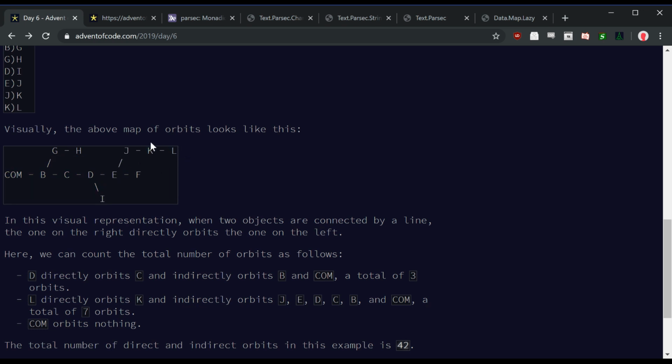L is around K, that's 1. L is around J, that's 2. L is around E, that's 3. K is around J, that's 1. K is around E, that's 2, plus our 3 is 5. And J is around E, that's 6. So this branch has 6 total orbits.